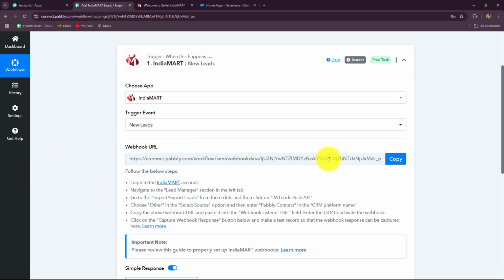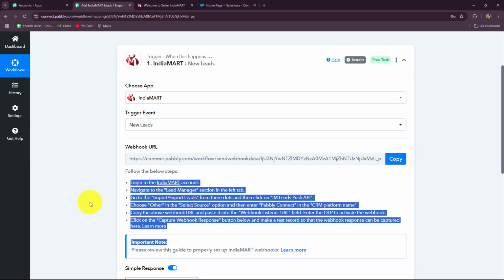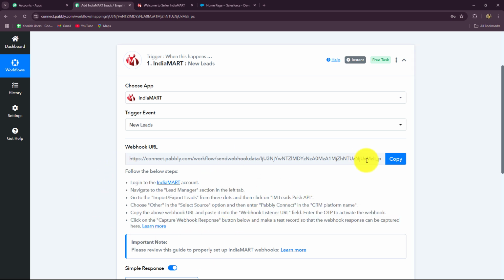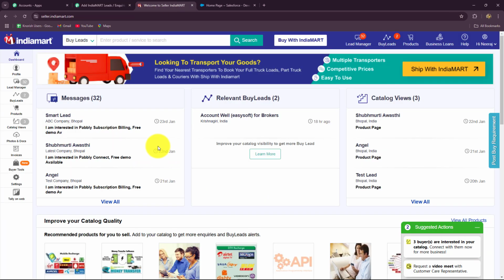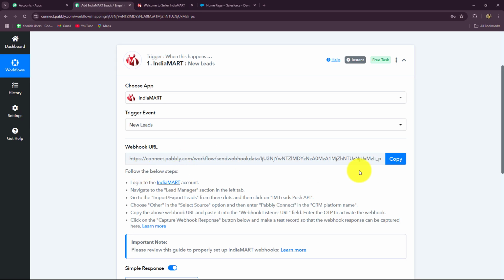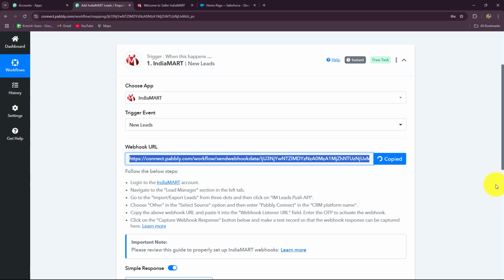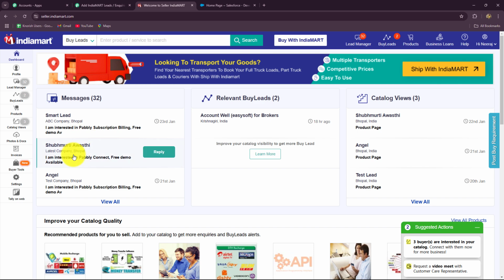So you can see here we have received a webhook URL and also some instructions. By following the given instructions, we will simply copy the webhook URL and insert it inside our IndiaMART account so that the webhook URL is going to act as a bridge for transferring the data of every new lead from IndiaMART towards Pabbly Connect automatically. So let's first of all copy the webhook URL and then I am going to show you each and every step. First of all, I will take you towards my IndiaMART account.